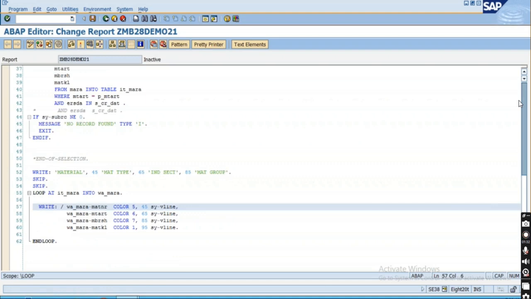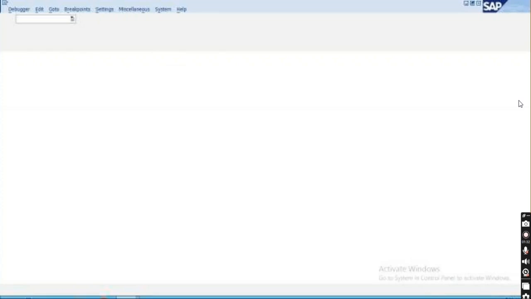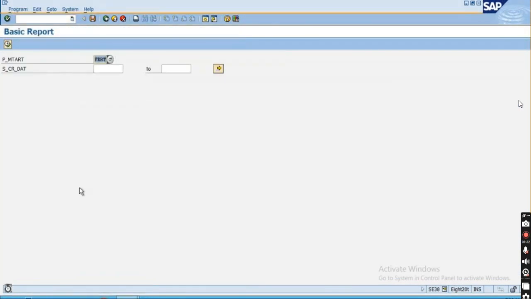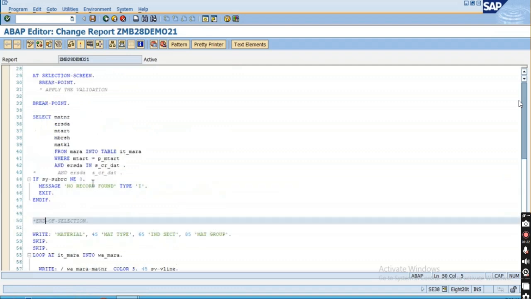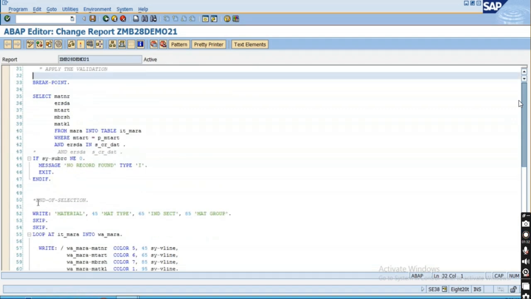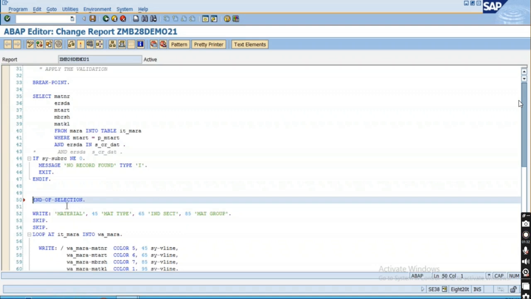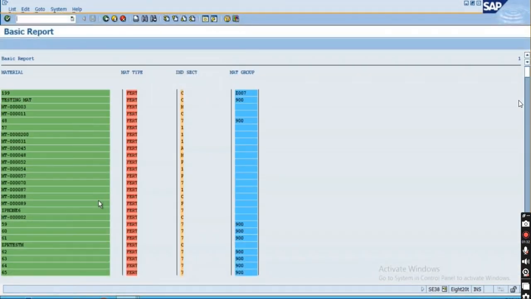Let me run this once again, press F8. Nothing is coming. Why is nothing coming? Because I have used the AT SELECTION-SCREEN event and everything is running in AT SELECTION-SCREEN only. So if you want to get it printed, you must use START-OF-SELECTION or END-OF-SELECTION. Activate this, run this, and you can see the output this time. So if you use one event, then it becomes necessary to check the other events.